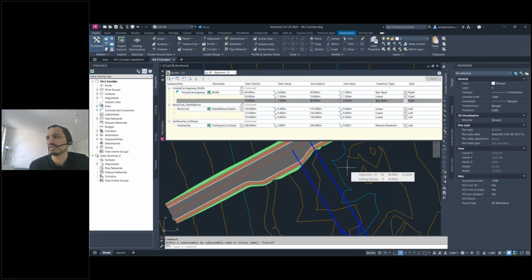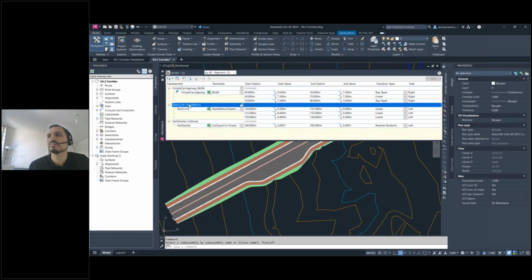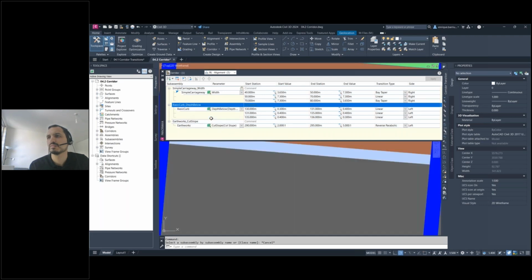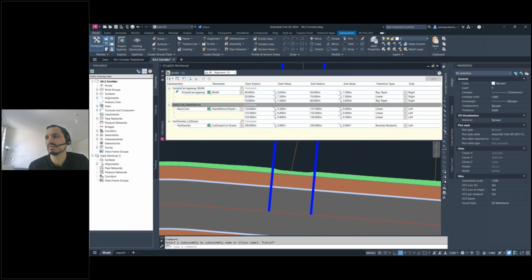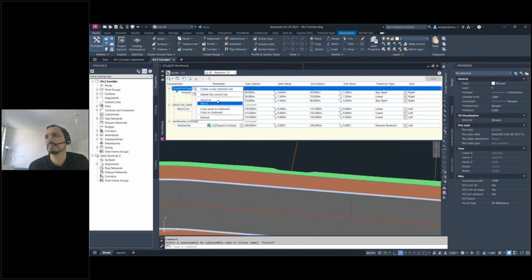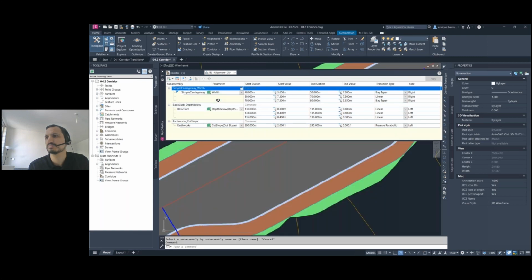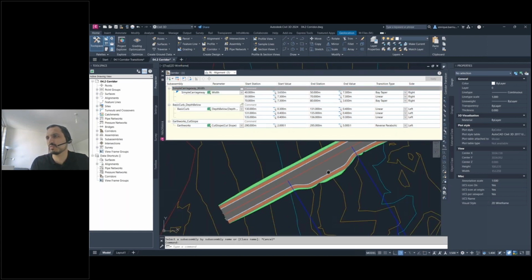If I pick a transition set, like this one, and I right click, I have the option to zoom to that transition. You can see the transition there. I can zoom to another one there. And it will focus on that widening.